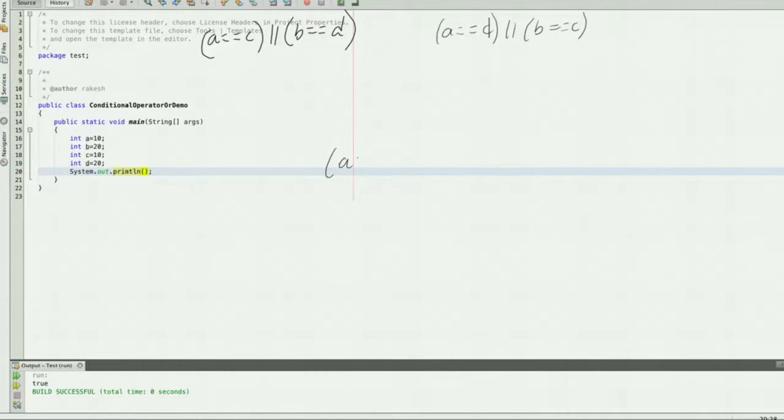Third condition is A equal to C, or B equal to C. This is the second condition. So what we are trying to do is evaluate manually: 10 equal to 10, or 20 equal to D, which is 20. So first condition outputs true, second condition outputs true. Since all the conditions are true, the final output is true.